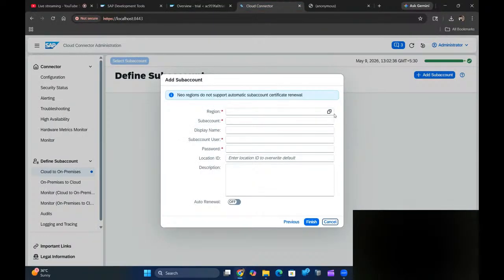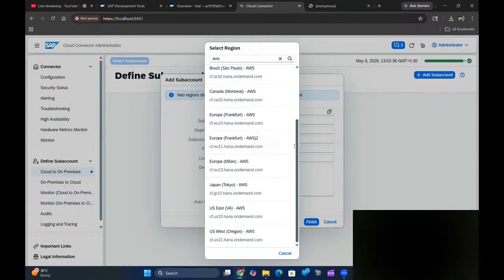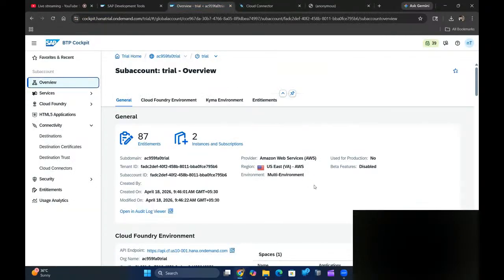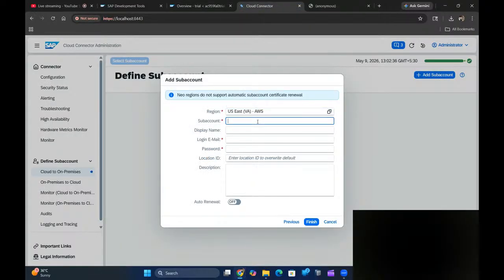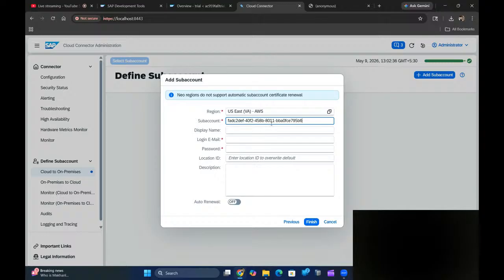Okay, so search for the same one here, filter it out with AWS and search for your location. So US East VA1. Okay, we can see the same US East VA1. And next, the sub account. Here you need to give the sub account ID. From here, the sub account ID, and below that, the display name, whatever you want to display.